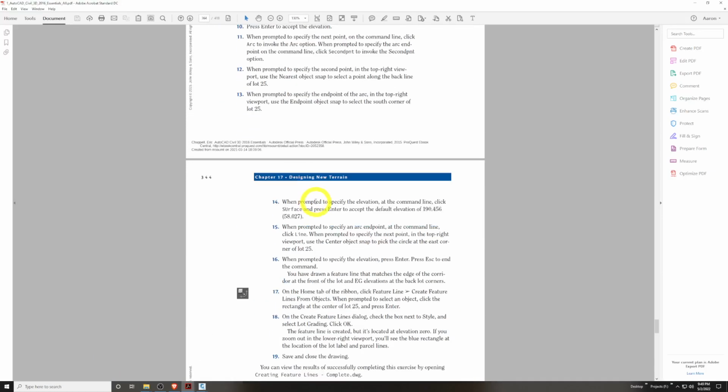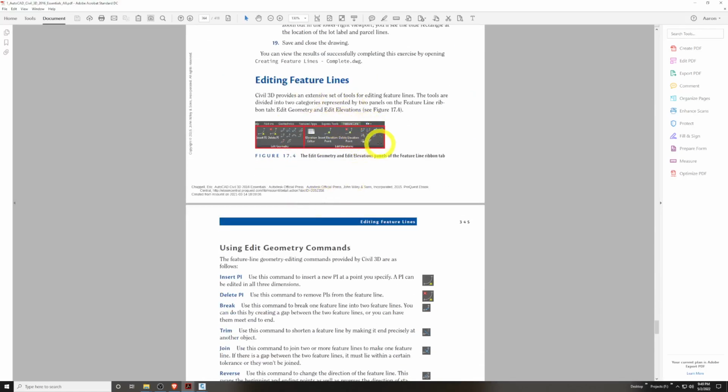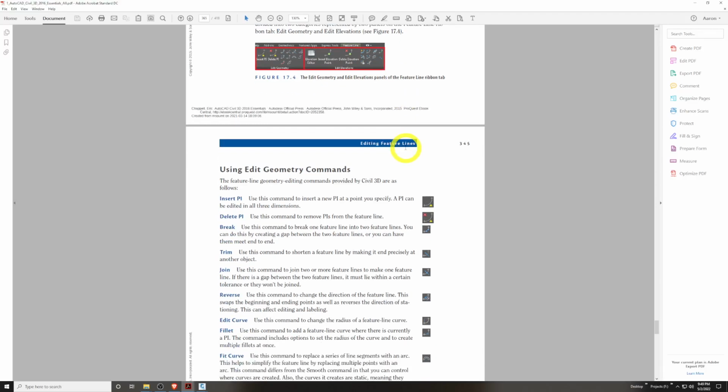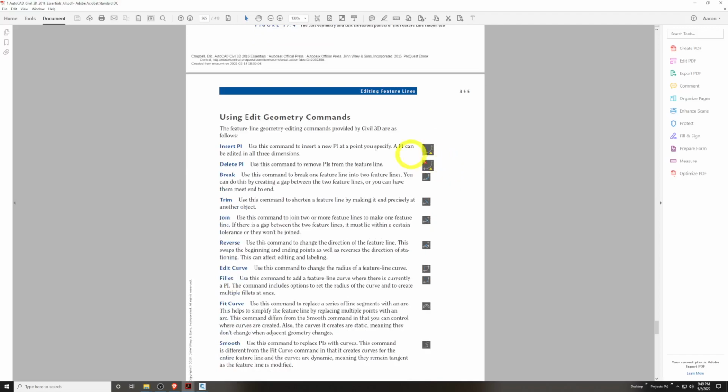So going into the book again, we have a bunch of editing feature line tools, which is very similar to what we've seen for editing parcels and survey figures. And there's a bunch of them. We'll go through them real quick, but inserting and deleting PIs are your biggest ones, your points of intersection. You can add and delete. They're very similar to AutoCAD commands, but AutoCAD commands don't work on feature lines. They don't recognize them. They're too advanced. They had to program this as separate.